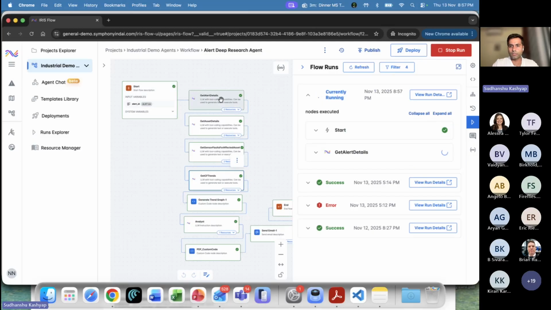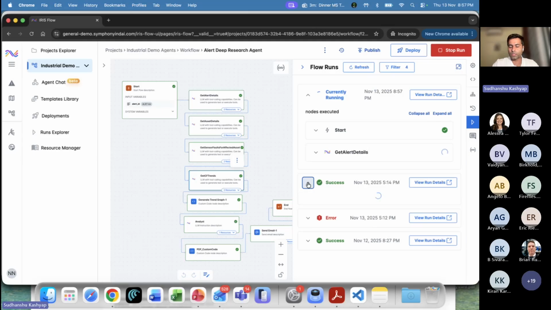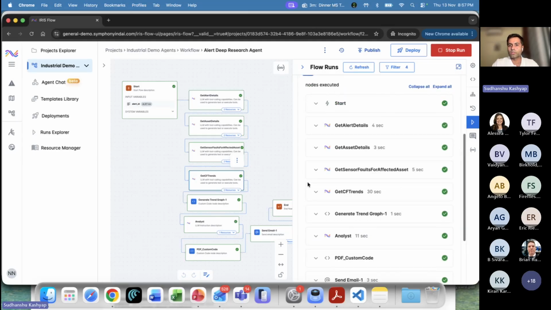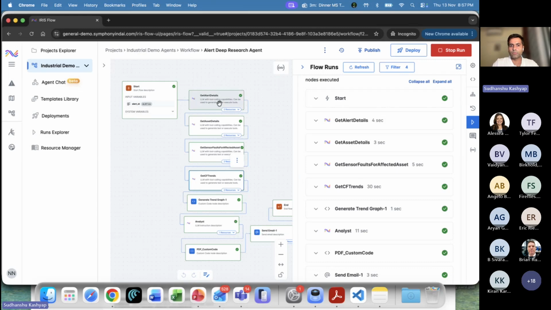As you can see, these nodes are running one by one, and this is doing a lot of work. It's going to take maybe a minute or two to finish, but I do have certain runs done in the past, and I will very quickly go over them to show what it does. As you can see, it's executing a sequence of steps, and many of them involve LLMs in between. So LLMs are making decisions about what to do based on what they get from previous steps.